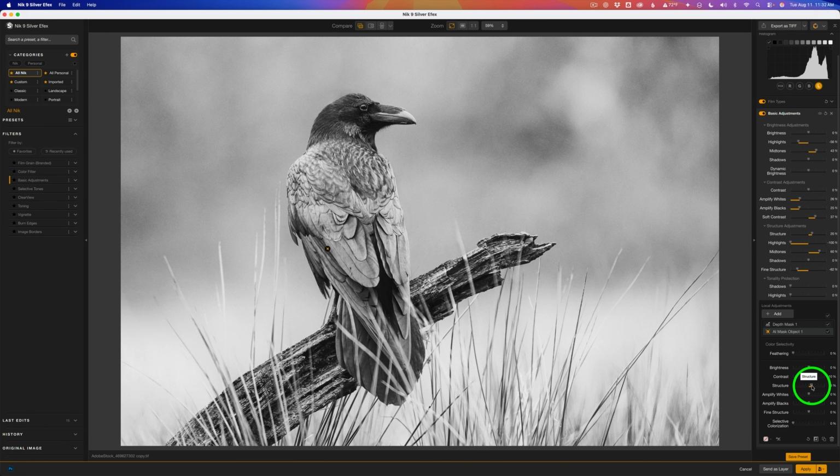Right there, 16%. And now for the amplify whites, I want to decrease the whites a bit, so we can take this to the left. See how we can decrease those whites? And I'll take this to right there, minus 30%. And now I want to increase the blacks. So I'll take the amplified blacks to the right, not too much, right to there, 22%. Oh, and check AI mask object 1. This is before, look at the bird, and this is after. Toned the bird down, brought out a little bit of structure.